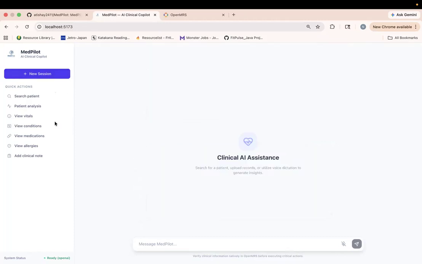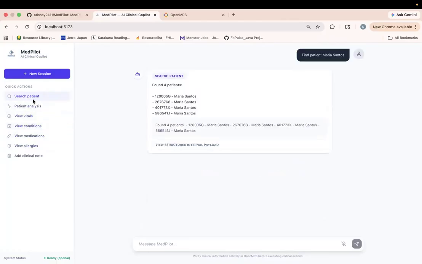So there are many quick actions too. If you want to search for a patient, there are different prompts that are already in there, because if we forget to add new prompts or something that we can ask, there are different actions that we can perform with this.